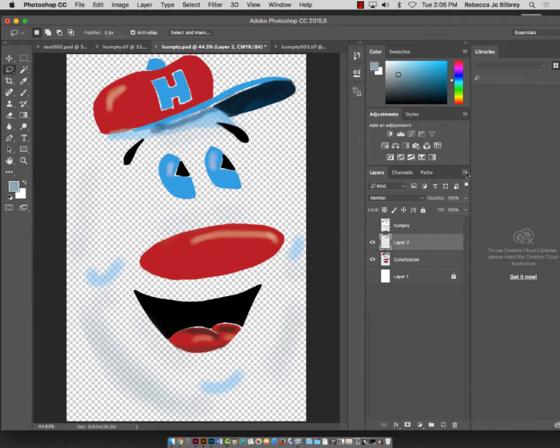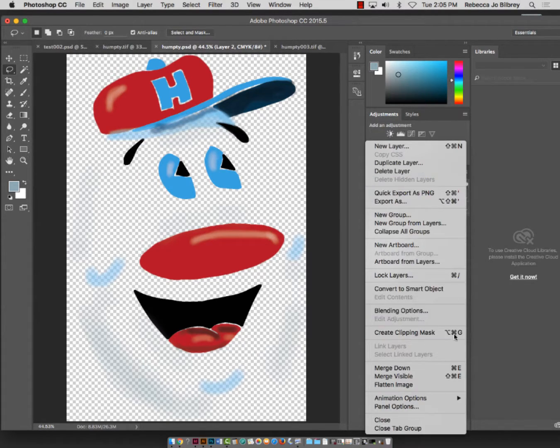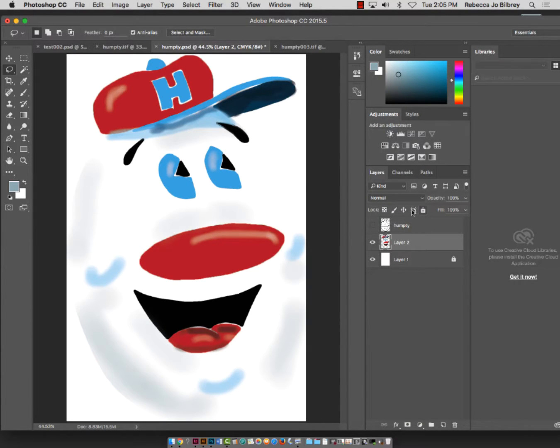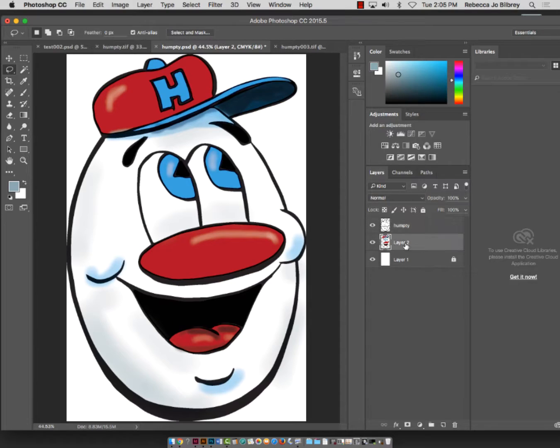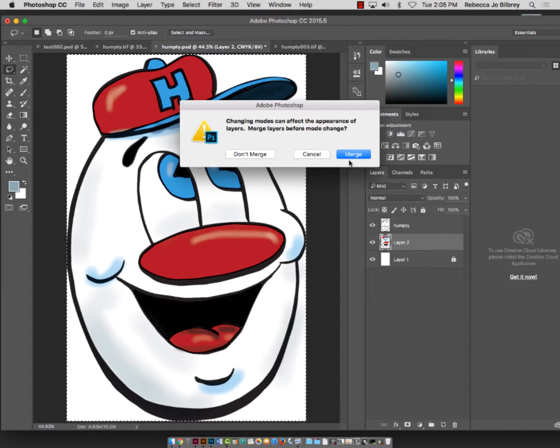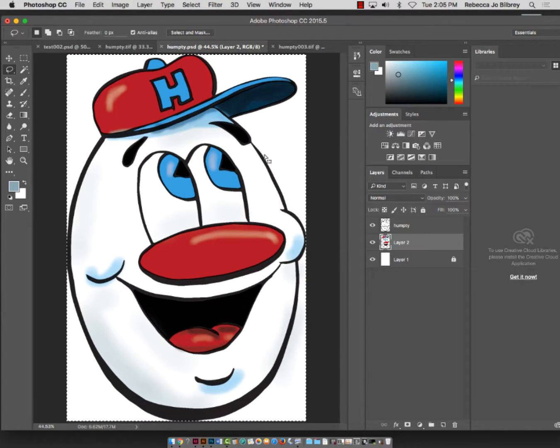Gosh, where is the flyout menu? There we go. Merge visible layers. And I'm going to run a filter on just that layer. So I'm going to have this layer selected, select all, and I can run all sorts of different filters. Let me make sure this is in RGB mode. So I go to Image Mode, RGB, because many of the filters won't work in CMYK mode. So I have to work in RGB and then convert it back.